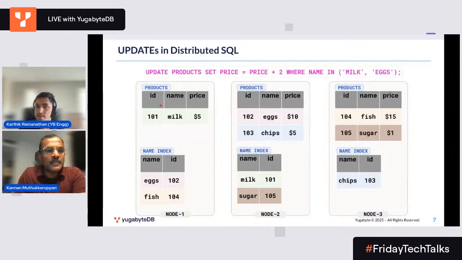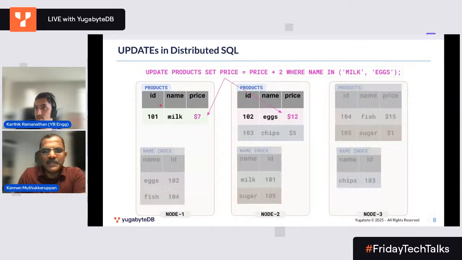And in this particular example, we want to increment the price of milk and eggs in the database. So how does the database do this?